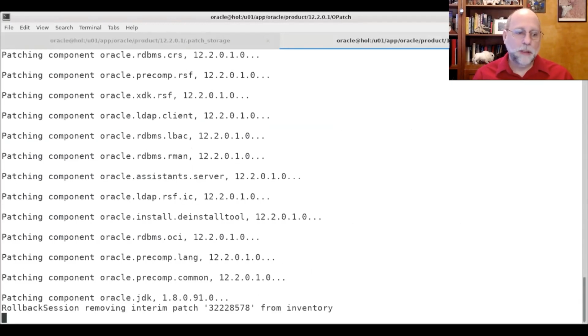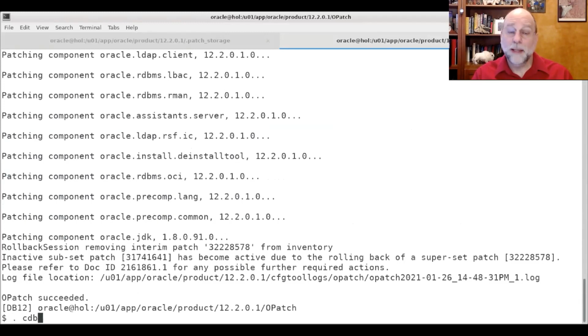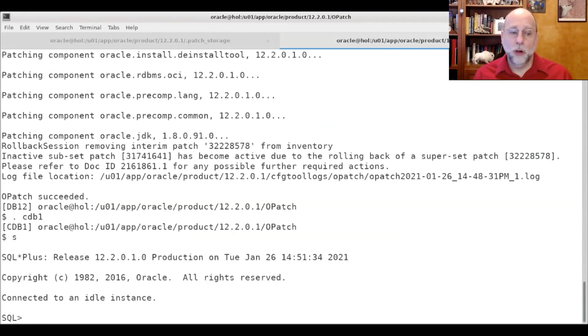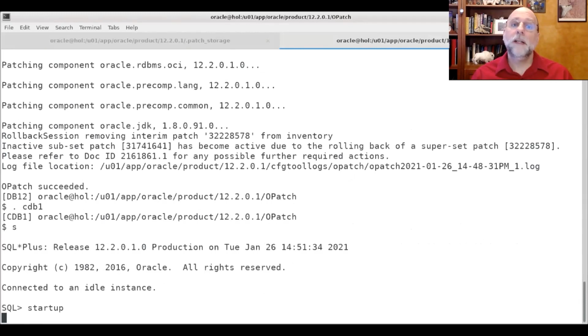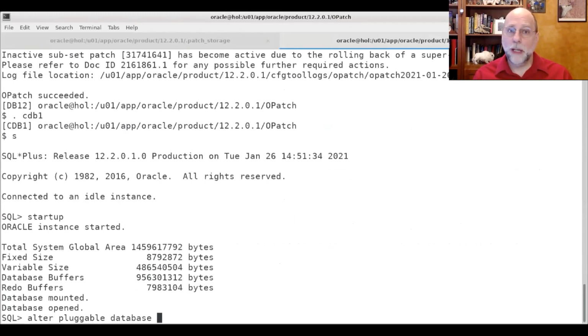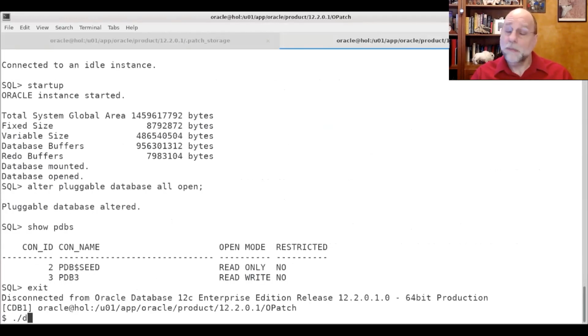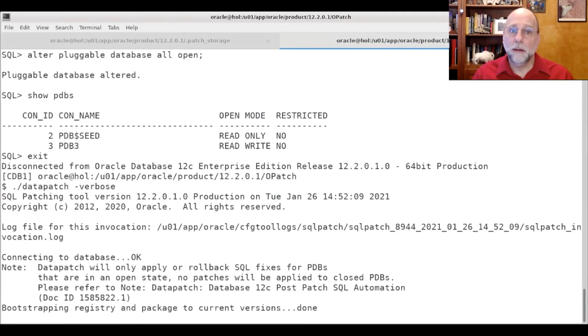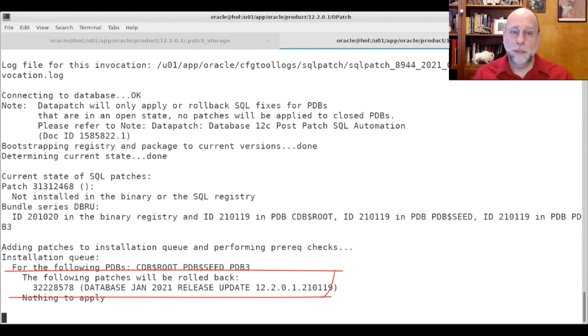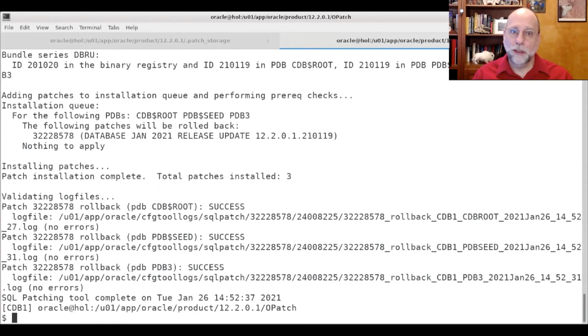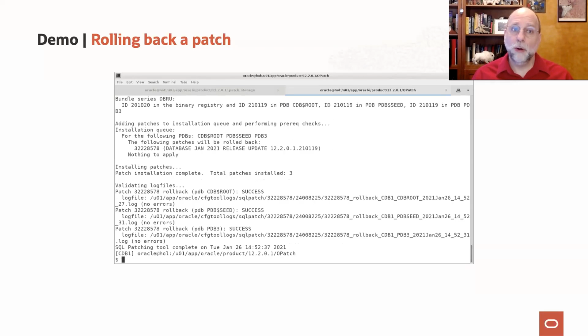That could take a little bit of time, and now it's updating the inventory to note the fact that this patch is no longer installed in that Oracle home. Then we want to roll back the SQL changes from the database. And how do we do that? Good old data patch. Remember, all you do with data patch is start up the database, make sure your pluggable databases are open, and then just run data patch, and it does the right thing, because it can go into the registry of the database, determine which patches are installed within the database, compare that to your OPatch LS inventory, and determine which patches need to be rolled back. And there you go.